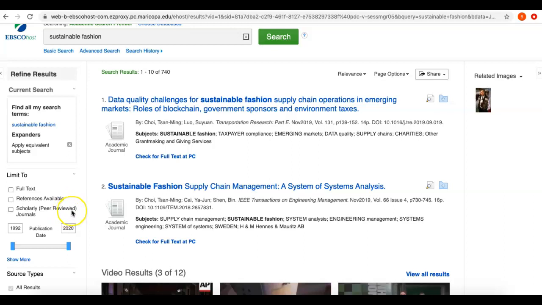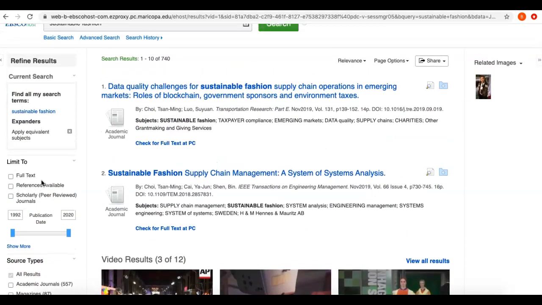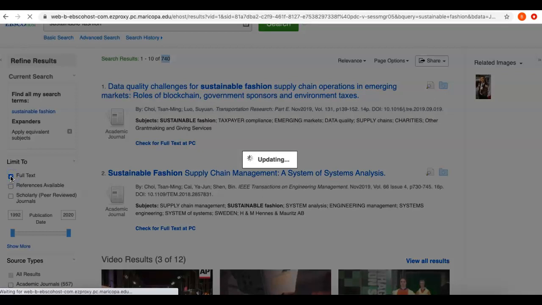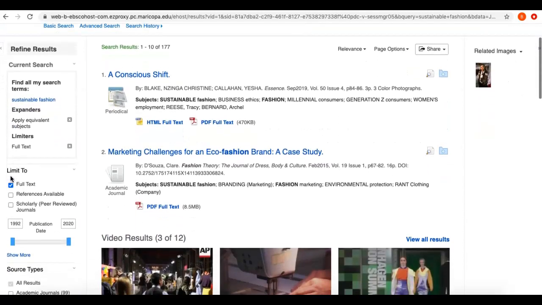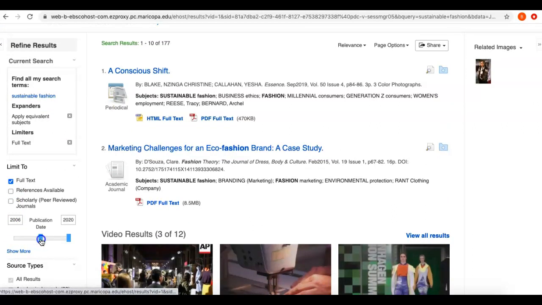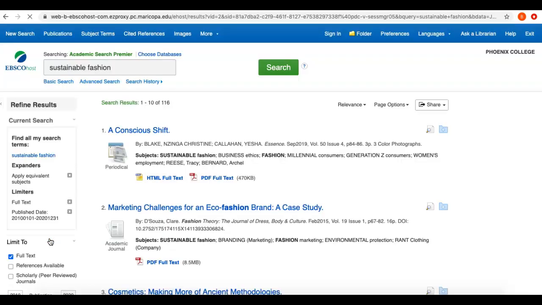I can also limit to full text, and there's some other options here of how I might limit by the source type. So just keep in mind, there's ways to limit your results. I started with 740. I'd like to get that lower. So I'm going to limit to full text, which means I can read the entire thing online. And I'm going to limit by date a bit. I'm just going to go, say, the last 10 years. And you can do this with all the databases.